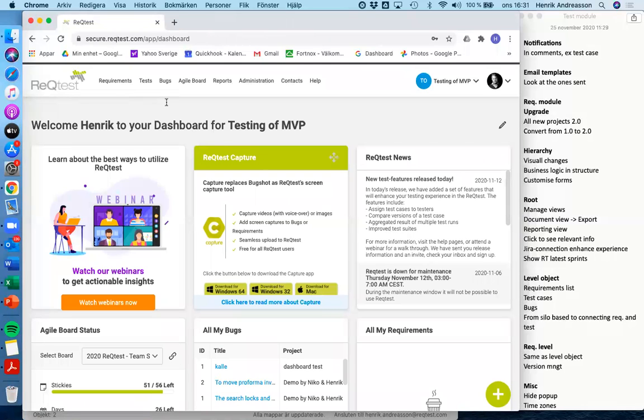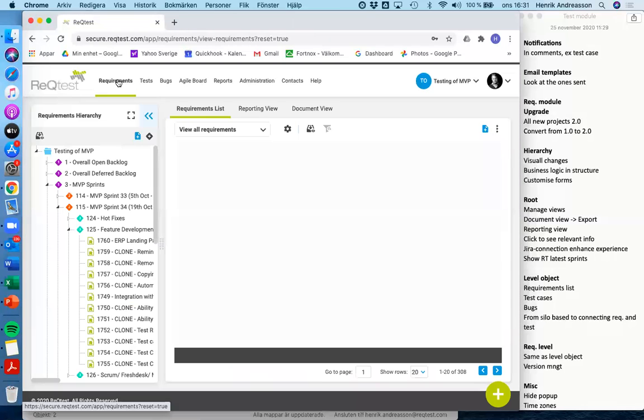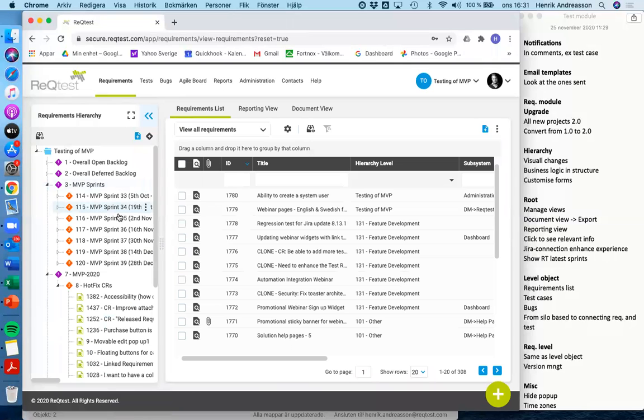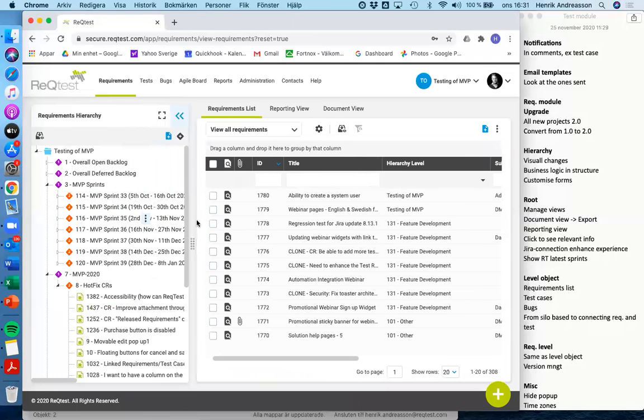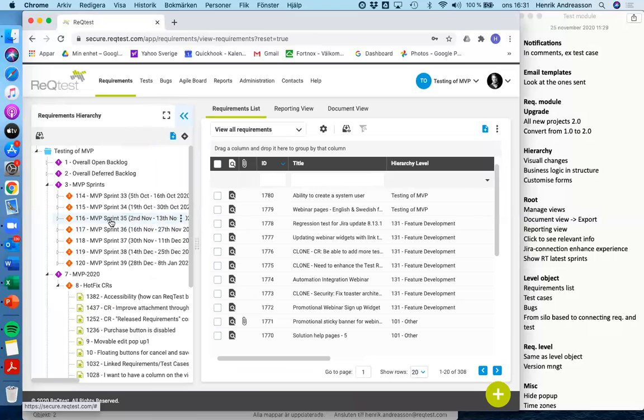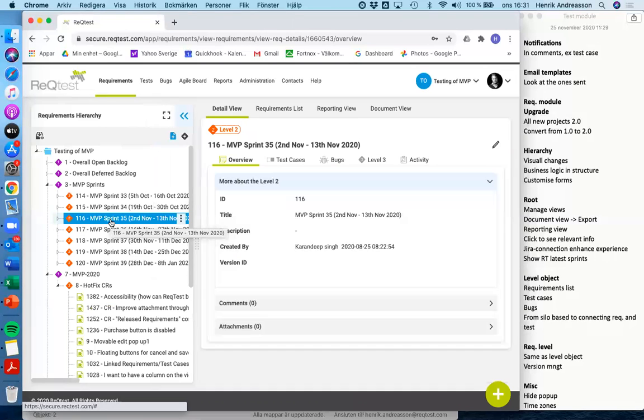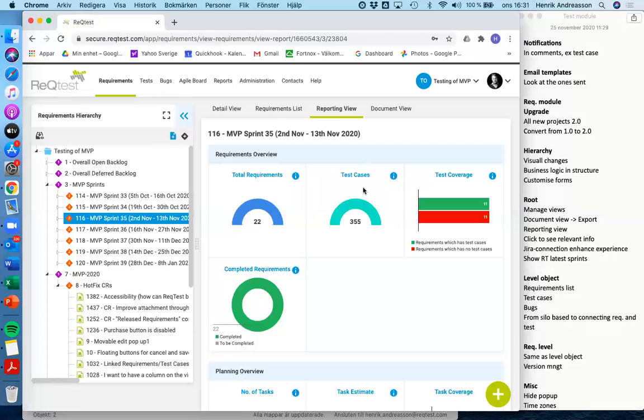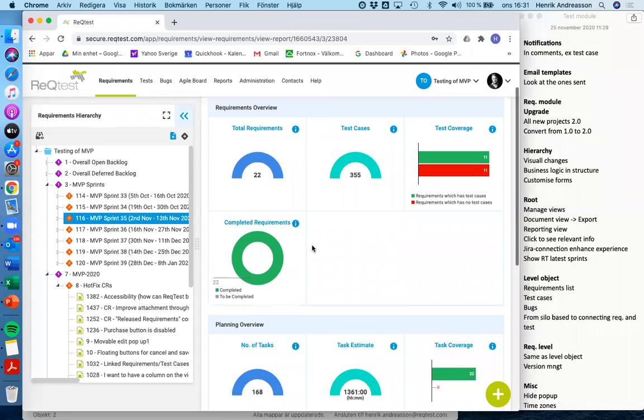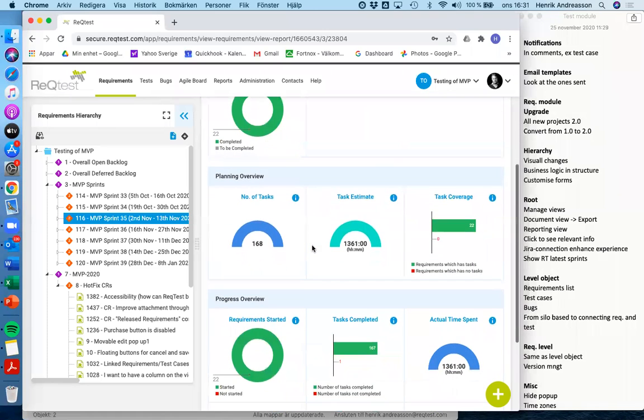So I go to our own project, we go to requirements here, and let's see where we are. We did a big release here on November 13th. This is when we released our test management model updates. If I click here and go to the reporting view, you will be able to see that I get a bit more data. Obviously, this sprint has been done. So I can see we delivered 22 requirements. We had 355 test cases. We had full test coverage. Everything was completed. But now I'm also getting data from Jira.